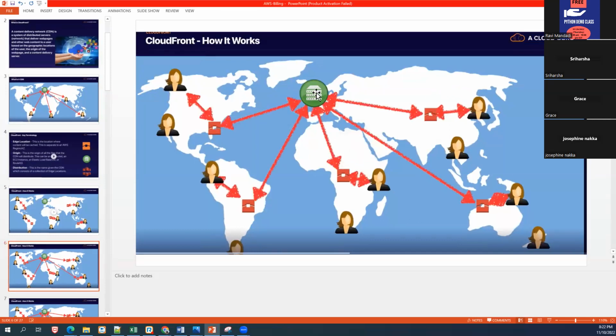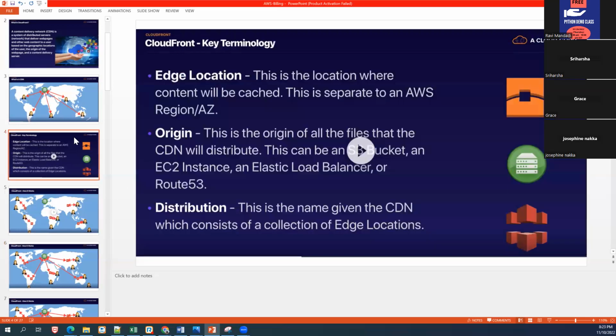The first time, the request will go all the way, but it gets the information and saves it in the edge location. Next time onwards, if anybody needs any information, it will search the edge location first. If the information is available in the respective edge location in that particular region, continent or country, then it doesn't have to go. It saves a lot of time. That is the beauty of the edge location. Edge location is the location where content will be cached. This is separate from an AWS region or availability zone. You got it? Now there is clarity on edge location.